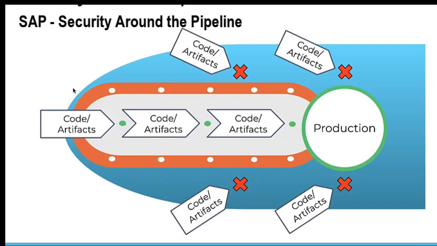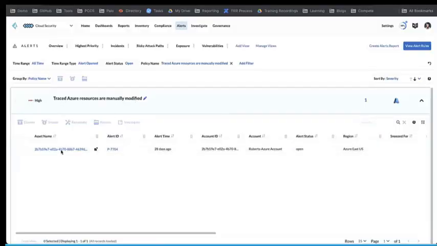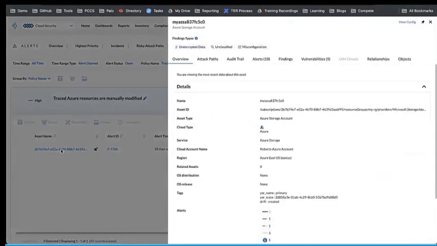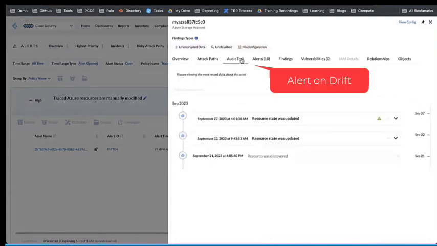Or we can implement measures that set the proper branch protection rules across all repositories. For instance, this could be a rule that no single developer can publish to production unless approved by 2 reviewers. Let's take a look at an example of a security around the pipeline alert. Here we have an instance where one of our resources in Azure was manually modified outside of the infrastructure as code process. So that's concerning, right? That's called a drift, and we want to alert on that.